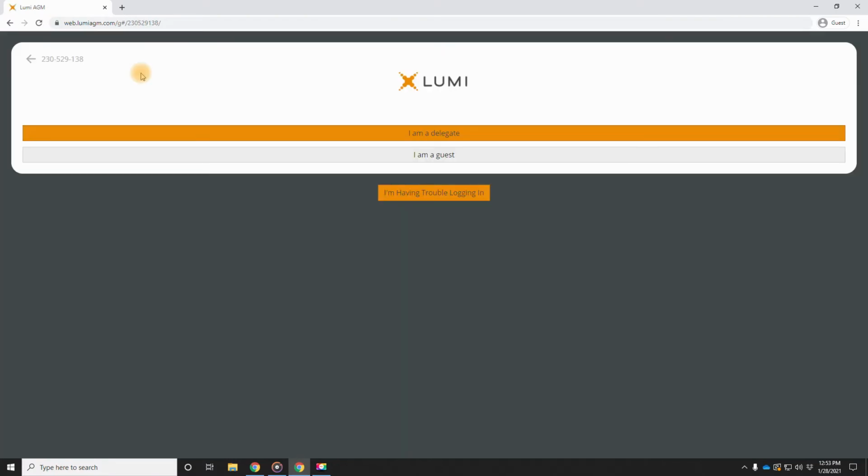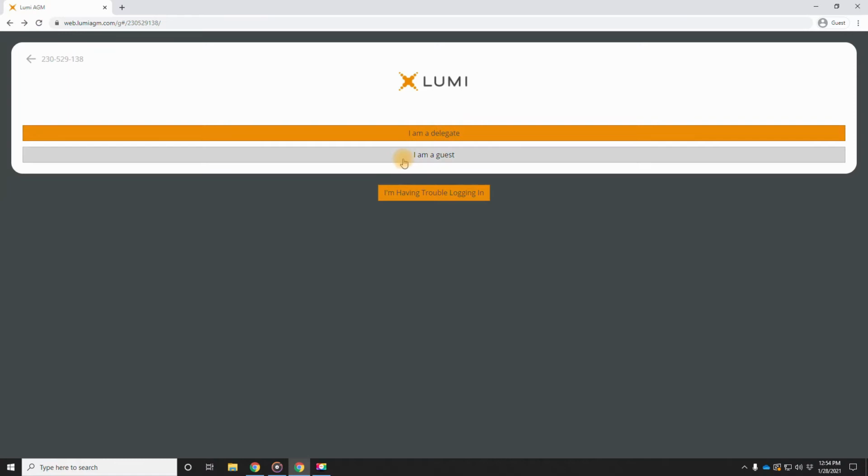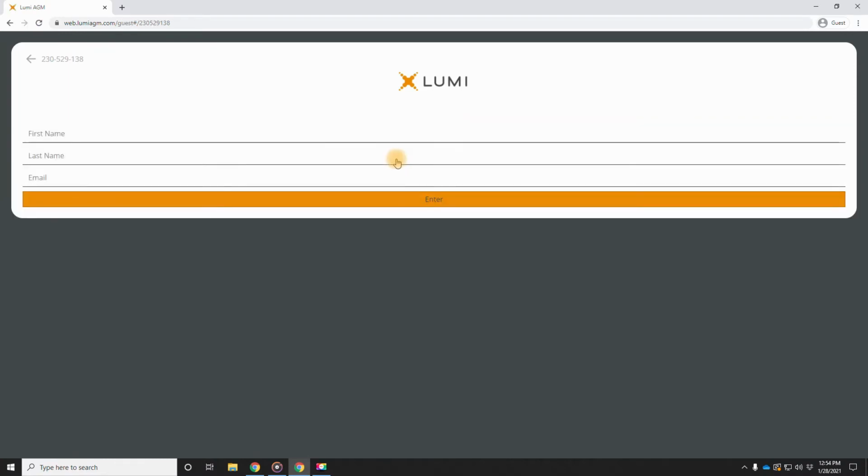If you are a credentialed delegate, click on the I am a delegate button or I have a login button. Log in using the username and password provided in the email from your event organizer. If you are a guest or an observer, click on the I am a guest or I am an observer button and enter your name and email address to log into the platform. No credentials are required.